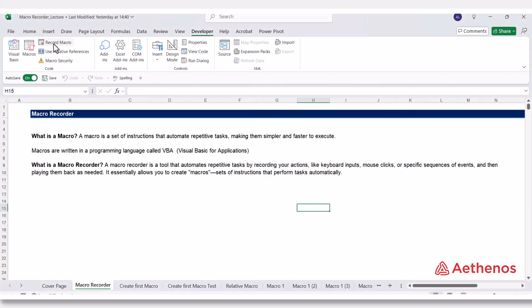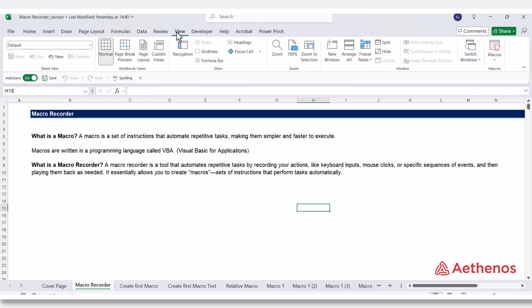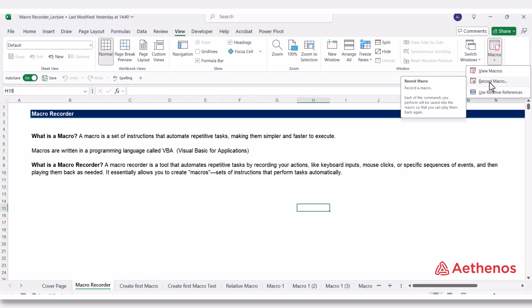Then we can start recording a macro using this button over here called Record Macro. Or if you come down, you will see in your status bar, after Ready, there's a button. It says no macros are currently recording. Click to begin recording a new macro. You can click that and start recording a macro as well. Also, if you go to the View tab, at the end there's this Macros section. If you click the drop-down, from here you can record a macro as well.